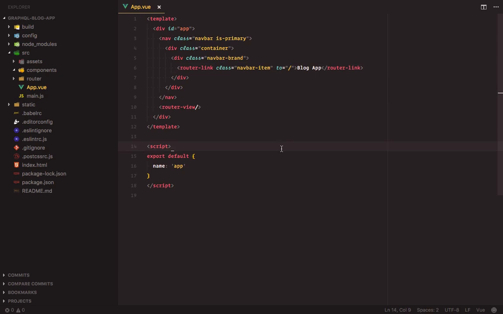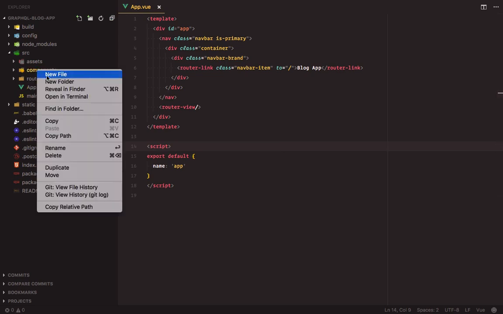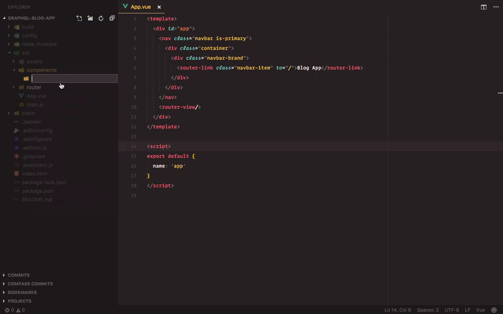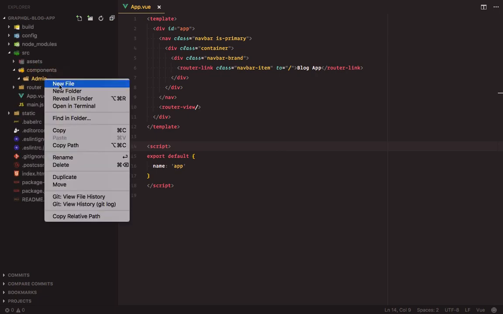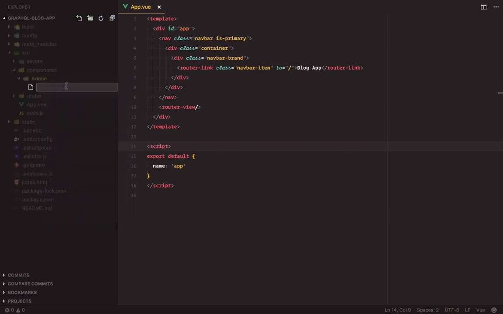The first feature we'll add is the ability for users to sign up. For that, we'll create a sign up component. This sign up component will be created inside an admin folder. The admin folder will be inside the components directory. So let's create the admin folder. Then inside the admin folder, we'll create the sign up component, that is SignUp.vue.